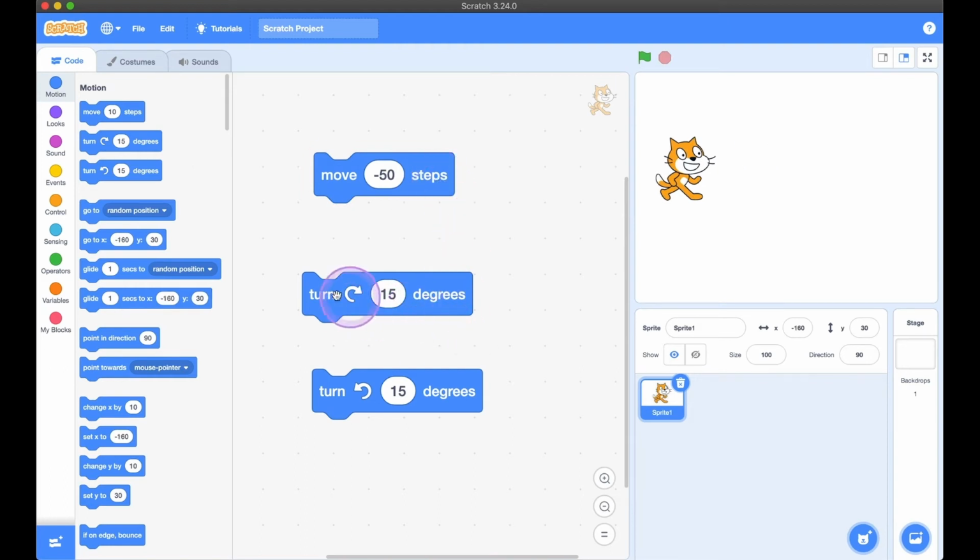Turn 15 degrees clockwise makes the kitty turn clockwise from its original position. And if we change it to maybe 30, then it makes bigger turns. If we do anti-clockwise 15 degrees, it goes the other direction. If we change it to 30, then it makes bigger turns.